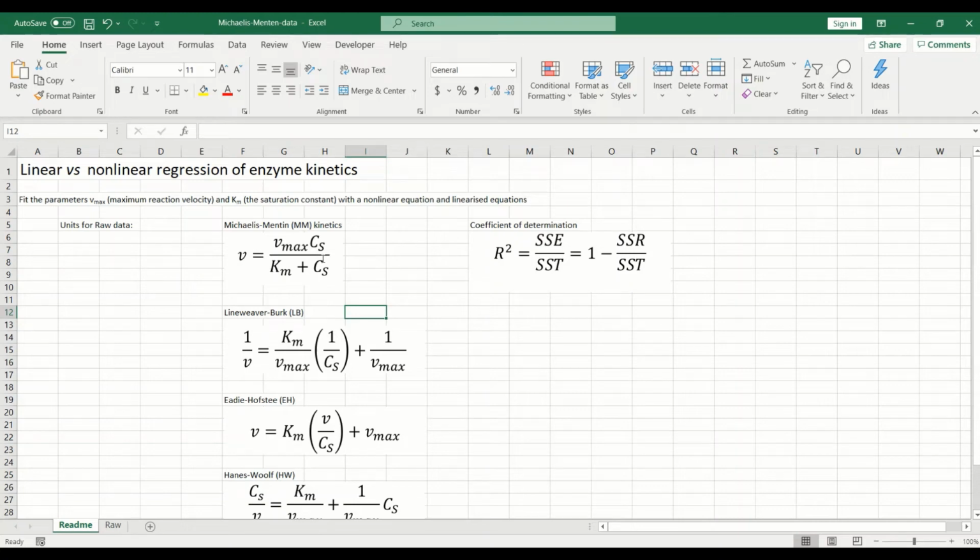In this video, we will be comparing linear versus nonlinear regression in Microsoft Excel using the well-known Michaelis-Menten kinetic expression shown here. In it, CS, or the concentration of substrate, is the independent variable and the reaction velocity V is the dependent variable. The two parameters, the maximum reaction velocity and the Michaelis constant, can be determined through nonlinear regression.